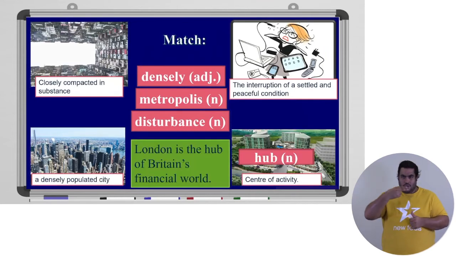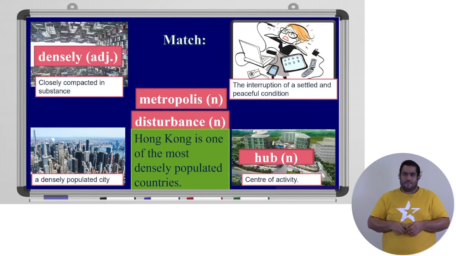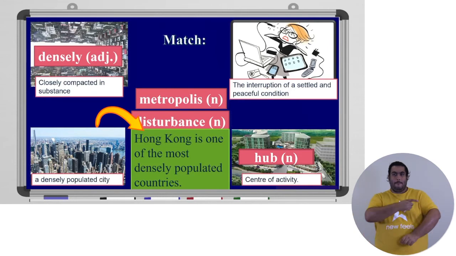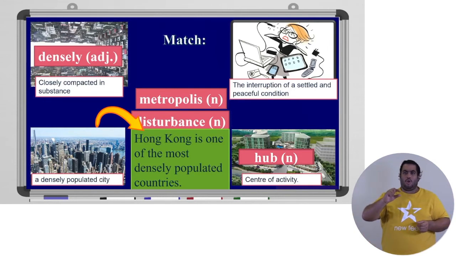I would match hub with the center of activity because hub means the center. An example, London is the hub of Britain's financial world. I would match densely with closely compacted in substance, densely. An example, Hong Kong is one of the most densely populated countries.